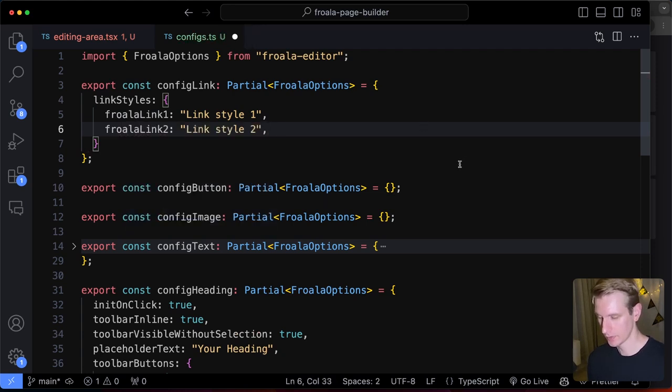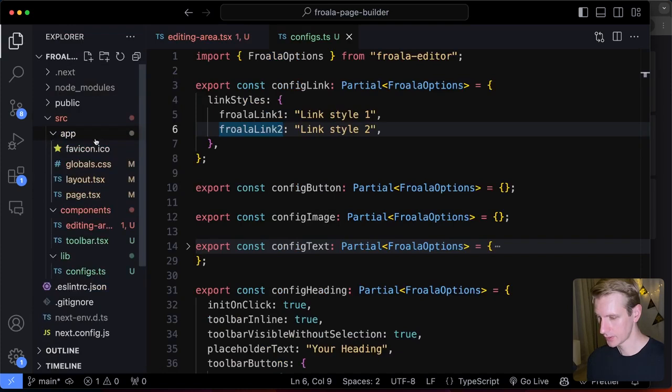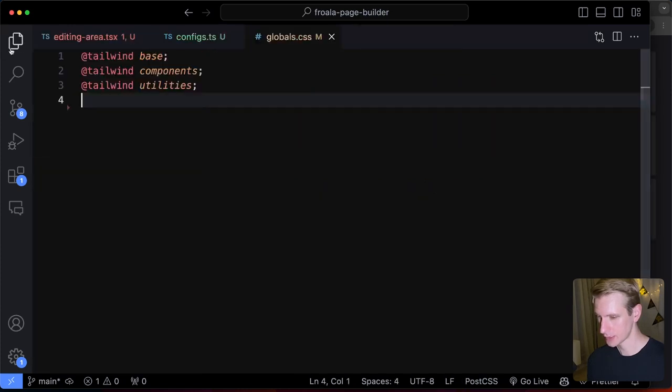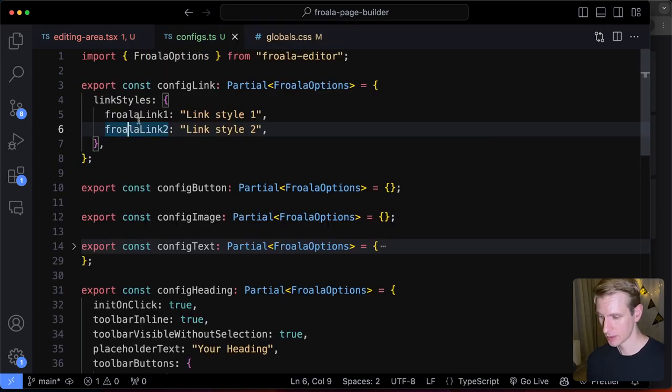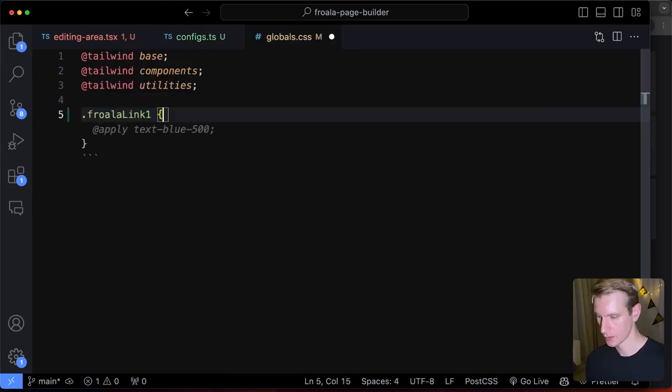So here, then, we have these two. Whatever you pass here as a key needs to be a CSS class name. So now I want to open up my CSS. Let's see, in app, I can go to globals.css, and I'm using Tailwind here. What we want to do is create a class with this name. So here we can say Froala link 1.